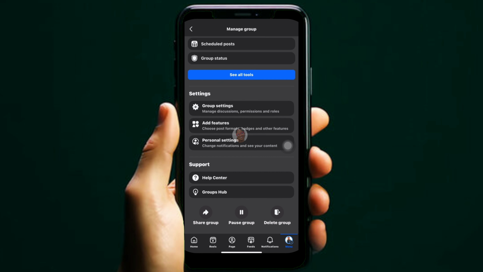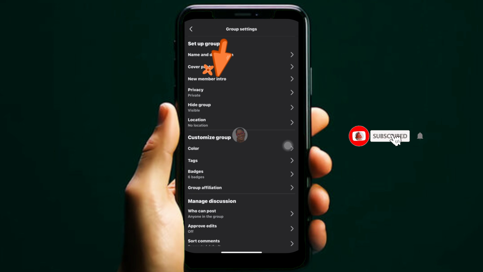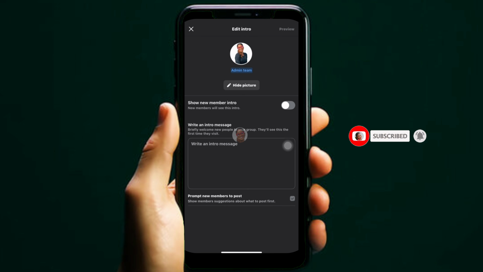Next, let's do some settings for our group. And under Settings, click on Group Settings. Let's set up new members welcome message to welcome them into our community, into our group, and into the family.